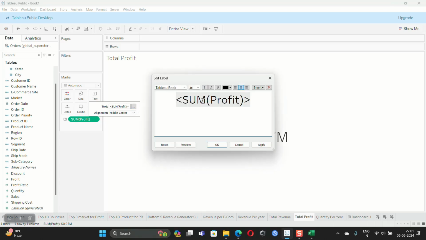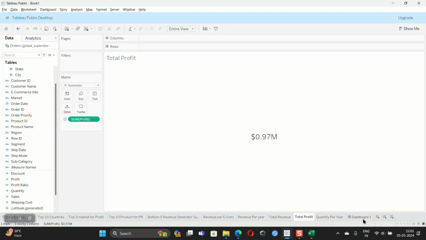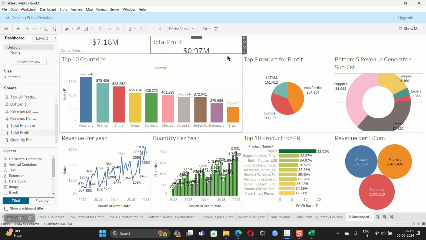I'm just adjusting the size of the profit actually, so that it will be visible. Now, this is something you are going to do, depending on how much stuff you have on your dashboard, you will be adjusting things over there.